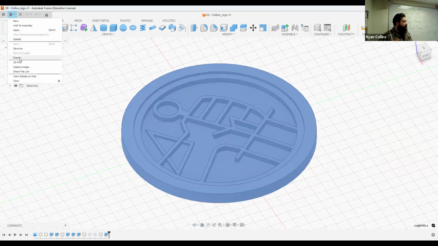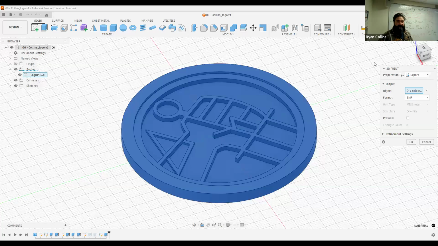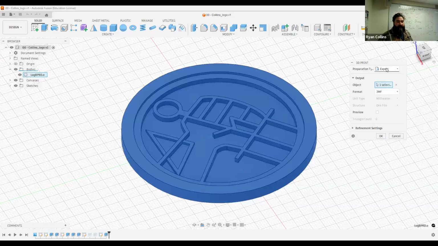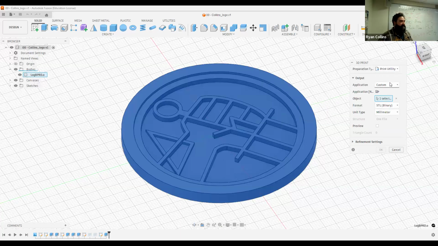Once you have this down, we're going to go up to the top, file, and go not export, but go to 3D print. And what you'll see is another tool pop up. Now, the very top one, preparation, you actually can go directly to print utility, and all that's going to do is kick it right over to the slicer. So whatever, don't worry about it. The default should just be export, right at the top. And ultimately, everything else, good to go.